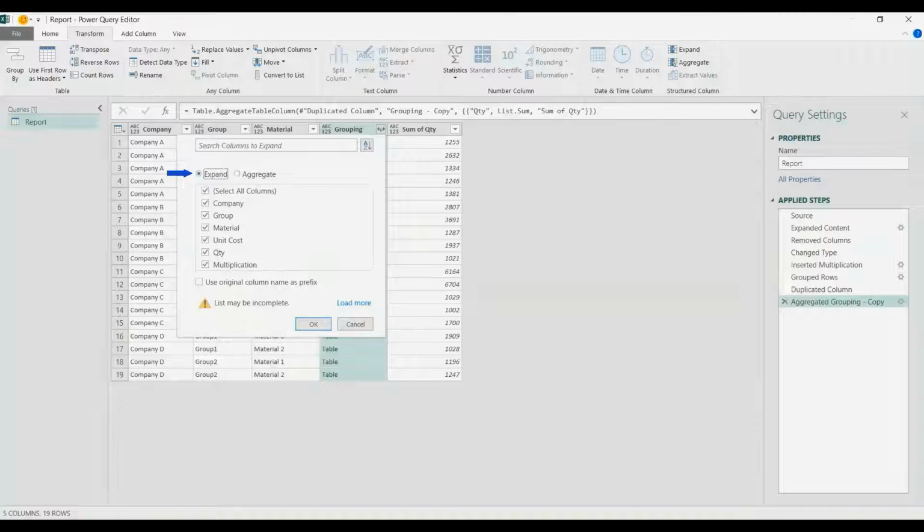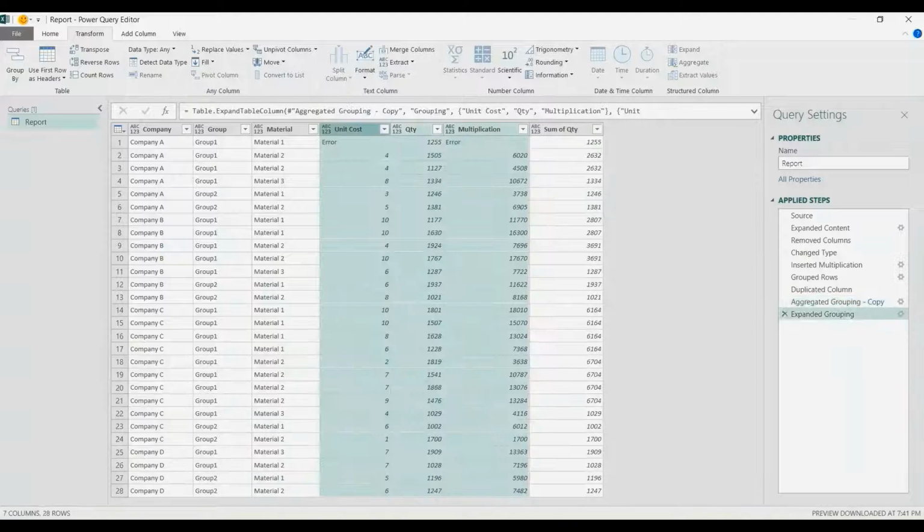I will expand it, but not all of it, and check the select all columns, and then I will choose just the unit cost, the quantity, and the multiplication column, and OK. So that's what we need now.